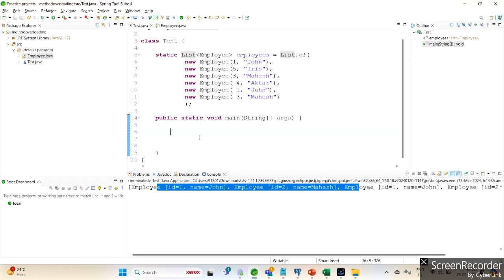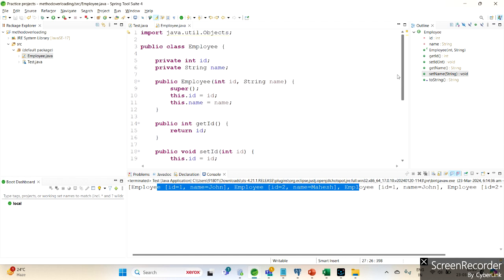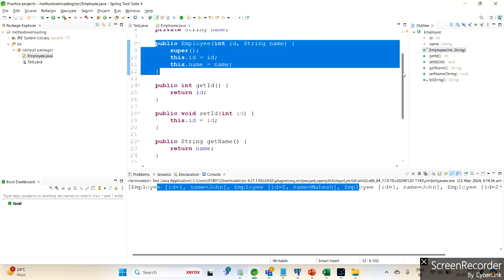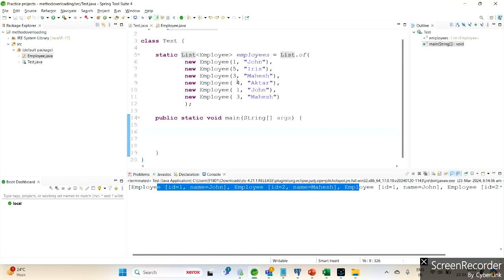I have a requirement and I have an employee class here. This is a model class, the employee class. It has some ID and name, an all-args constructor, also getters and setters, and a toString method. I have this already in my project, already developed by some other developer, and now I have a requirement to eliminate the duplicate objects from this. Now he's asking me, how can you eliminate the duplicates?